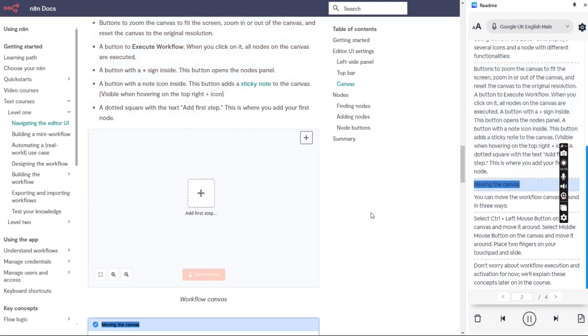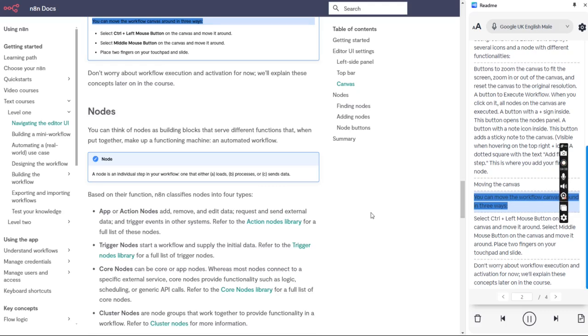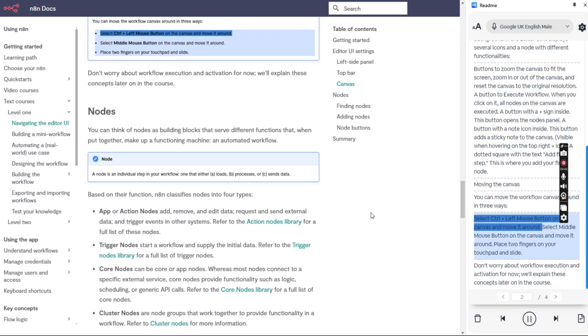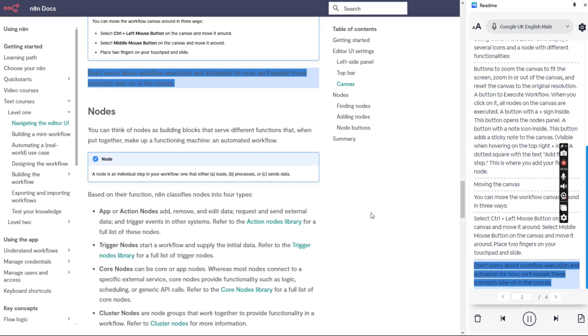Moving the canvas. You can move the workflow canvas around in three ways. Select Ctrl plus left mouse button on the canvas and move it around. Select middle mouse button on the canvas and move it around. Place two fingers on your touchpad and slide. Don't worry about workflow execution and activation for now. We'll explain these concepts later on in the course.